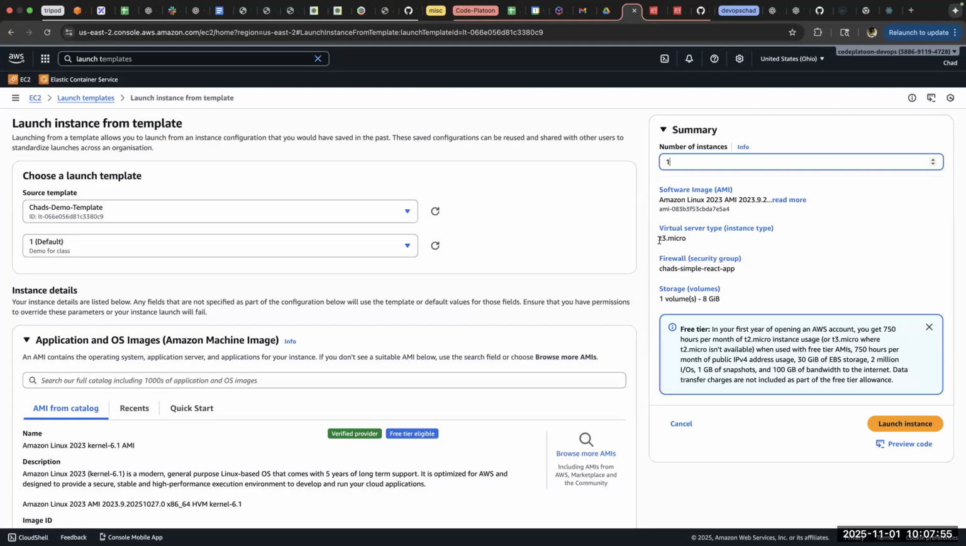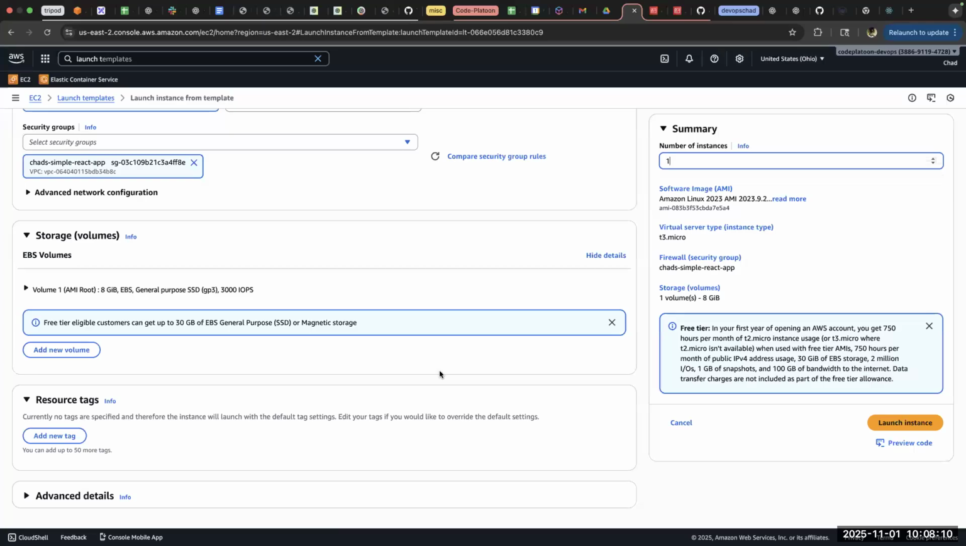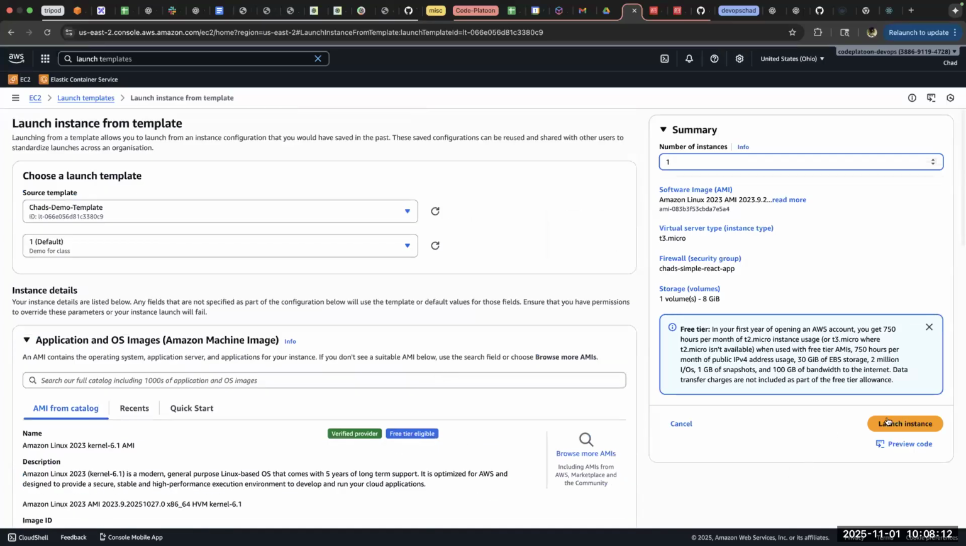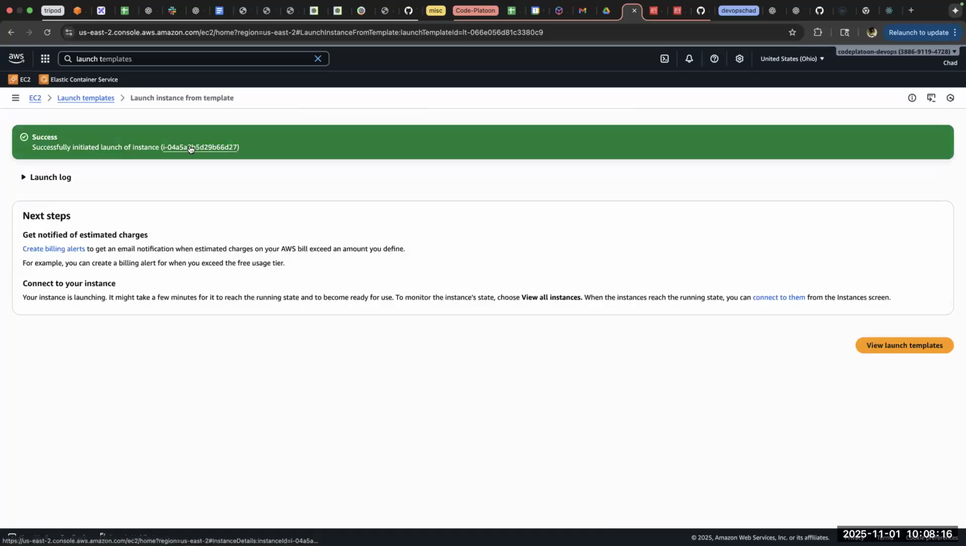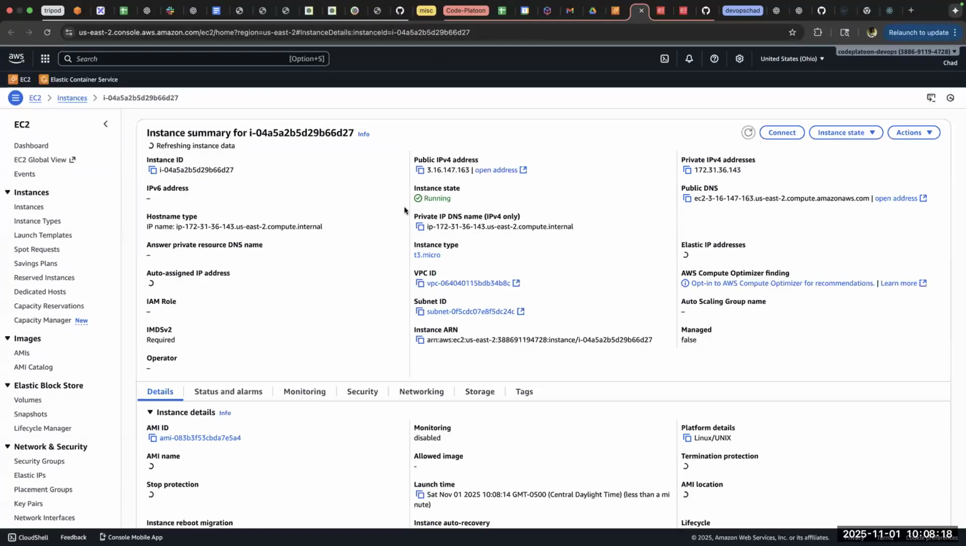So it tells you the T3 micro, your security group. It's just using 1 volume, and this is the image that we're using. This is our operating system, so we're good. We can just launch this. Don't need to do any of this, just leave all this as is. All right, and now it's initiated the instance, and so it should be running.